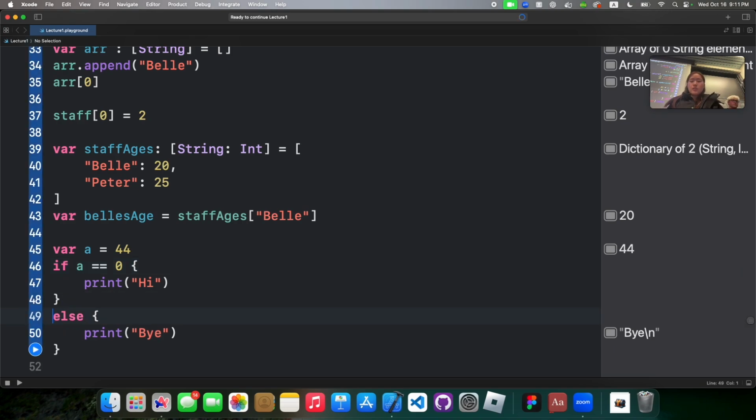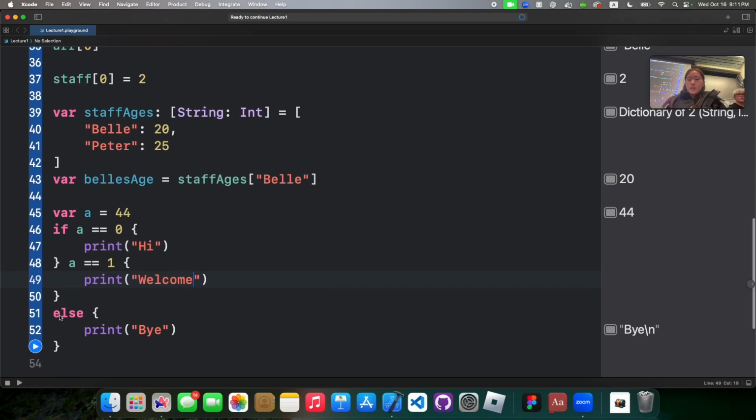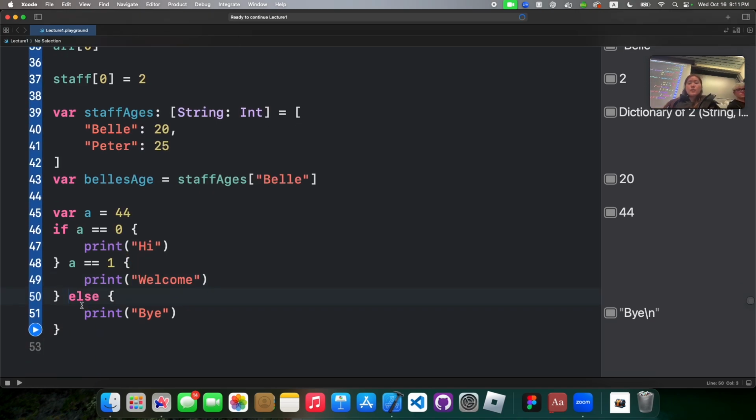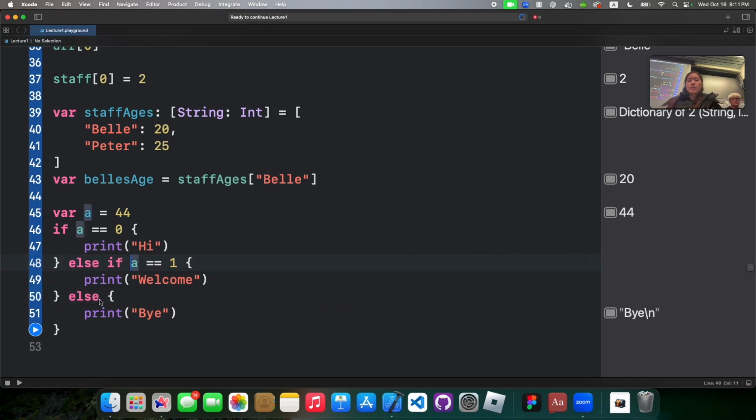So for example, we could do maybe if a is 1, print welcome. And then the else will be executed if the first if statement is not satisfied and the second else if is not satisfied. For example, we already know earlier that if a is 0, we'll go into the hi block, printing hi. But if a is 1, we'll go into the else if block and print welcome.